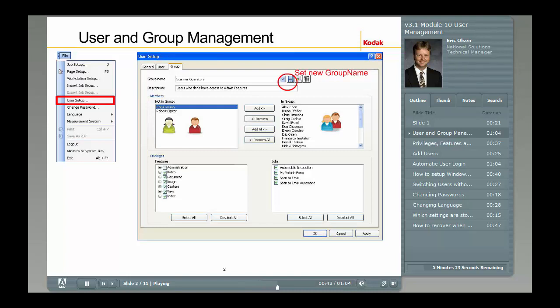Select which job members of the group will have access to. Select which program features members of this group will have access to. Finally, you add users into the group. Note that if you have not already defined any users, you can do so using the User tab.